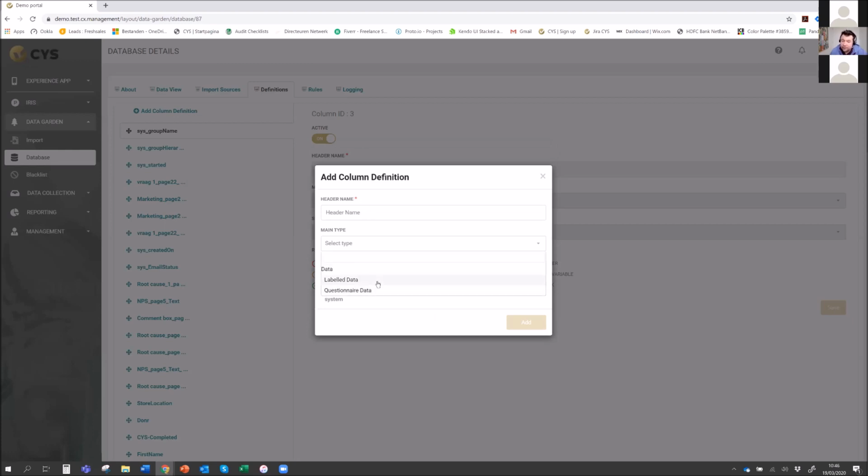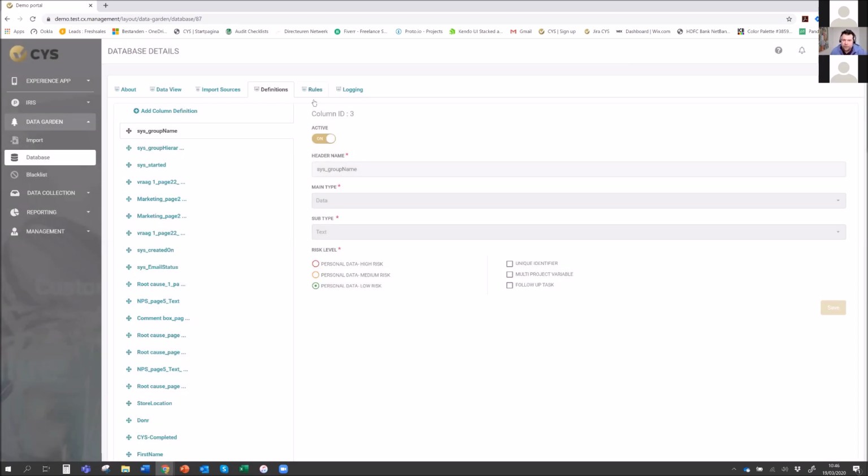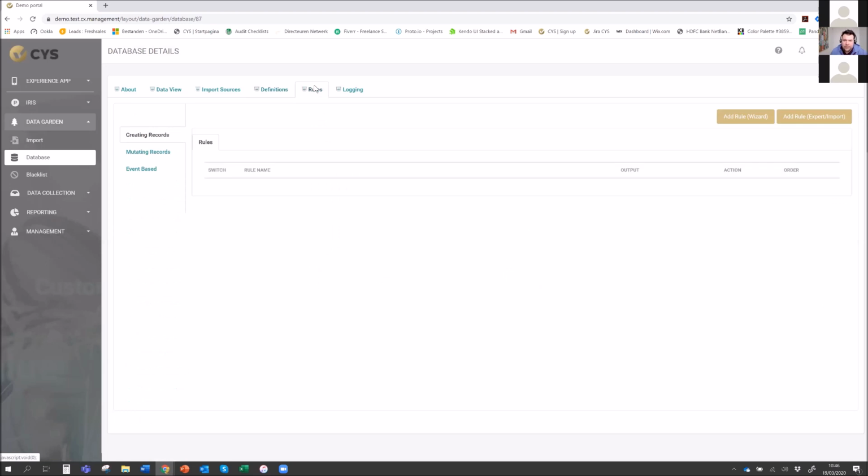So this is for research agency quite common. And you can choose what kind of data it is. And depending on the type of data, it gets easier in your reporting to use it. But I won't go into too much details now. And then you can build rules.